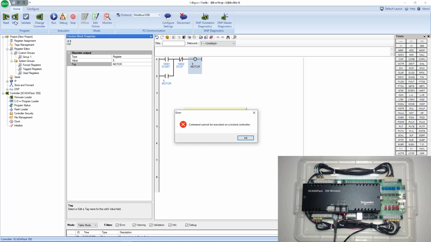One thing you'll notice is we just cold booted the SCADA pack, so it has gone back to default. And one thing, when you do that, it locks the controller. This is a new security setting in all SCADA packs. So it says, command cannot be executed on a locked controller. So we hit OK. So let's go down to controller security.